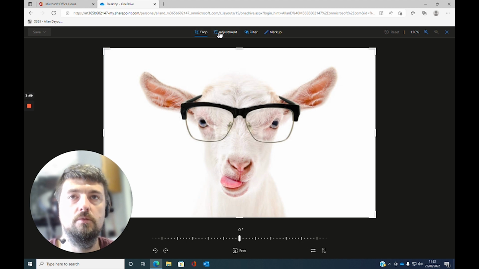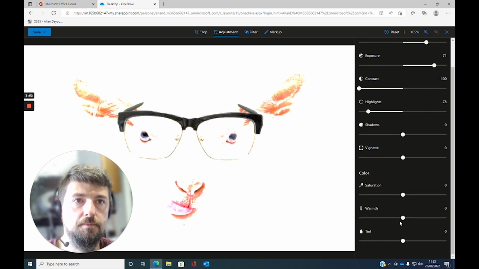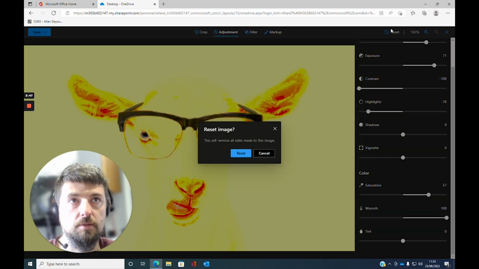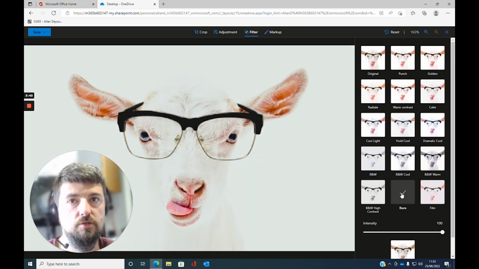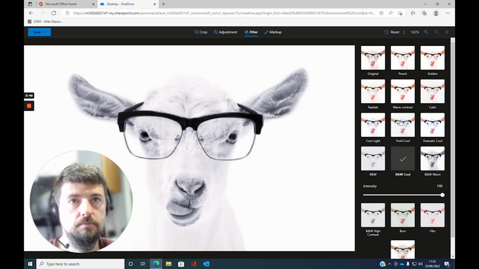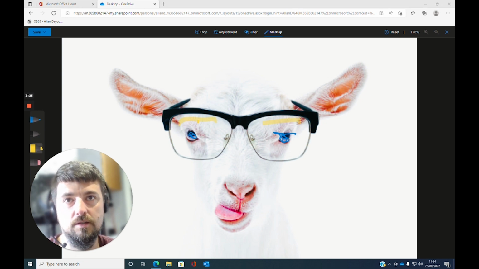At the top, if you click on adjustment, there's all sorts of options here for you to play with. And reset button is there as well. Click on filter, there's several different filters for you to choose from. And then on markup you have the option to write or draw on the image as you see fit. And then there's an eraser as well.